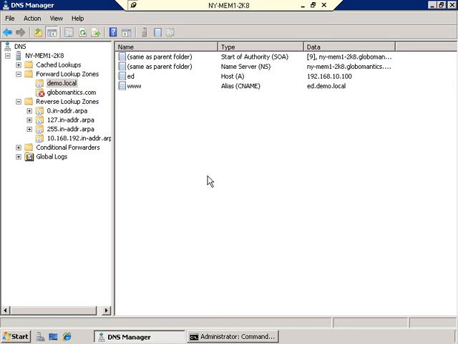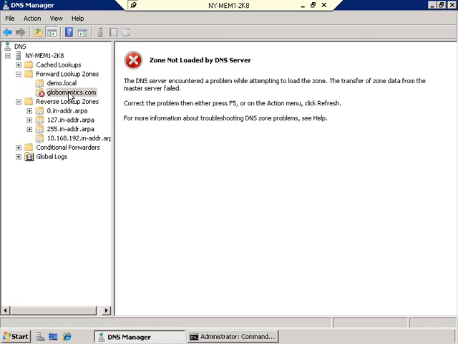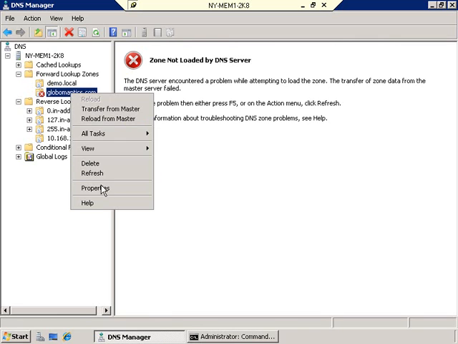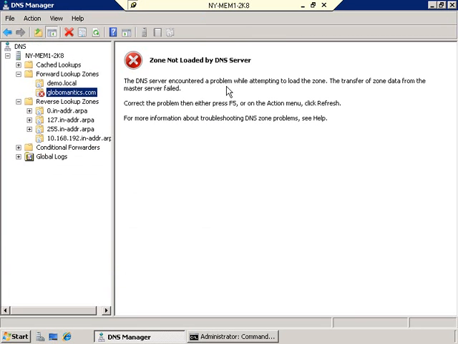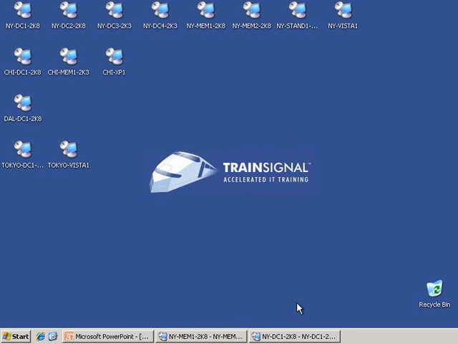All right, so we can take a look at how some of the issues with zone transfers. What I want to do is take a look at this globalmantics.com domain, because you'll notice it says zone not loaded by DNS server. You may recall, let me go to the properties of this zone, that this is a secondary, and it's pointing to 192.168.10.201 or New York DC1 as its master. Well, the reason it's unable to load this information is because I happen to know that New York DC1 currently has been set to prevent zone transfers. So let's go over and look at New York DC1 and see how we can fix this.